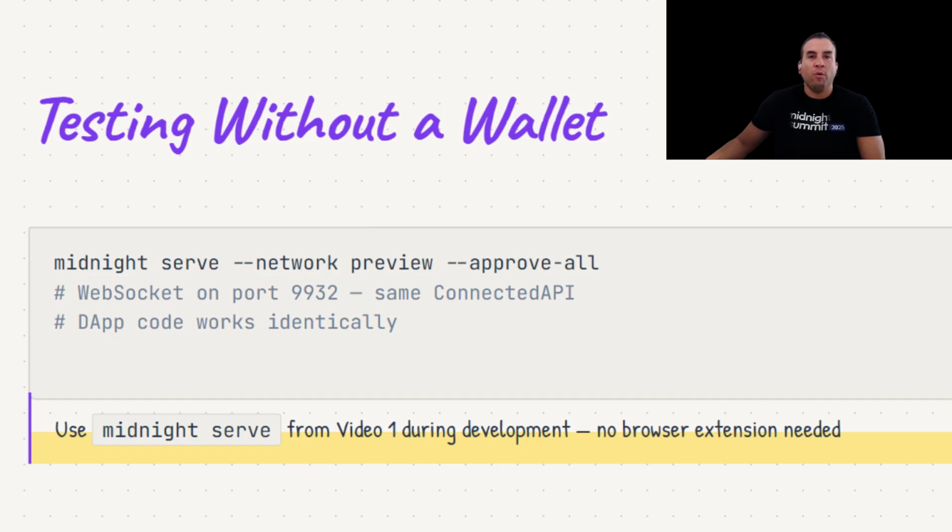The approve all flag approves every transaction. Perfect for automated tests, obviously not for production. This is the power of building on a standard interface.